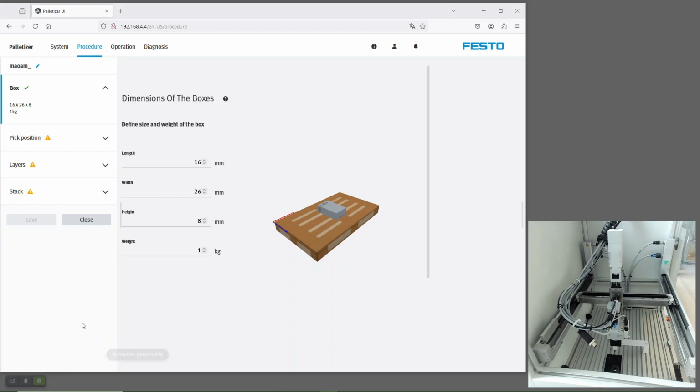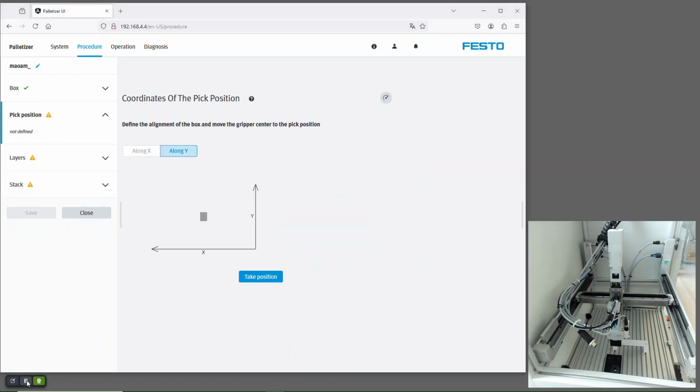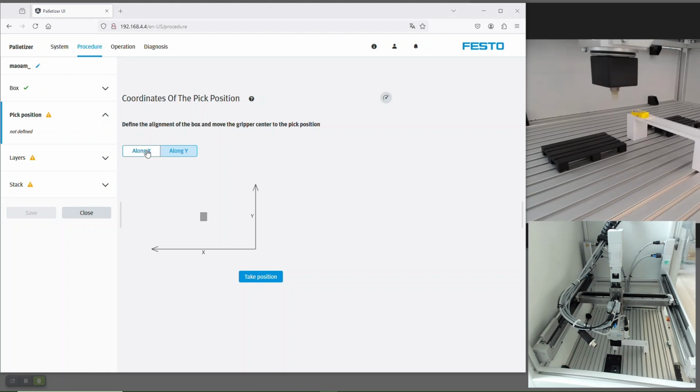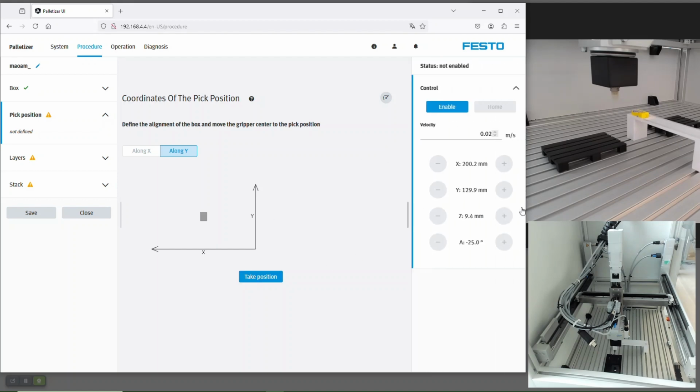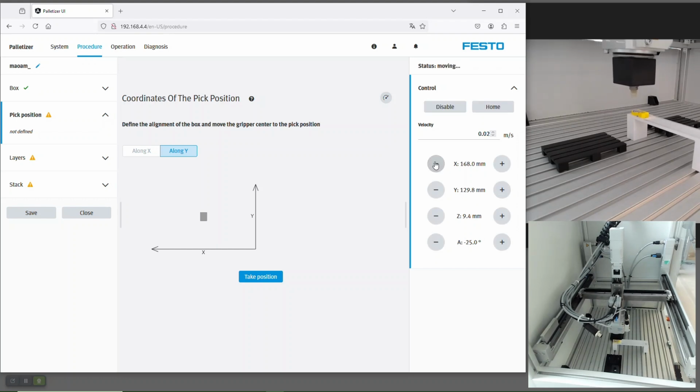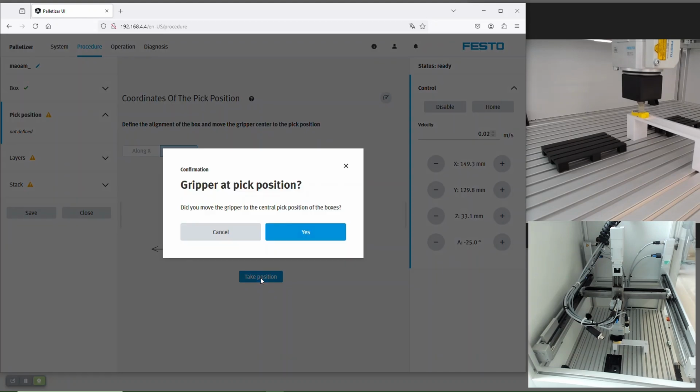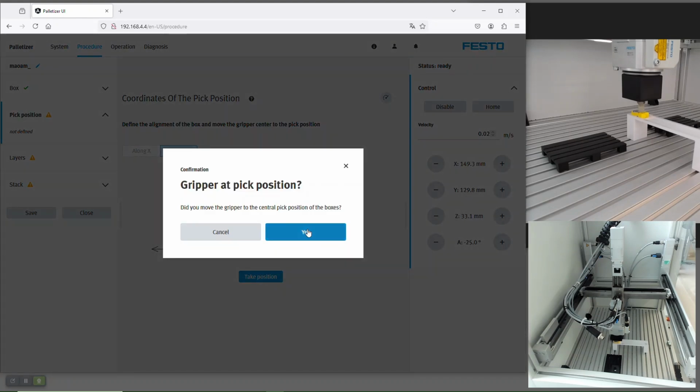Now I'll click on Pick Position. Here I need to define the alignment of my box at the pick position, if it is along the X or the Y axis. In my case, it is along the Y axis. Now I need to move the gripper to the center of the pick position. I enable the drives and move the x-axis in the negative direction. Now the z-axis in the positive direction until the gripper touches the box. And I click the Take Position button to save the position.